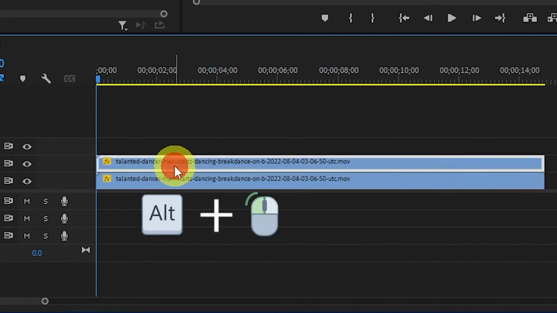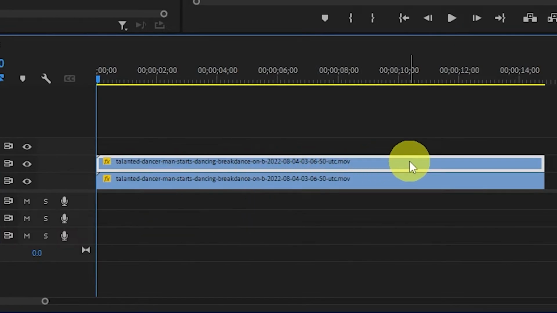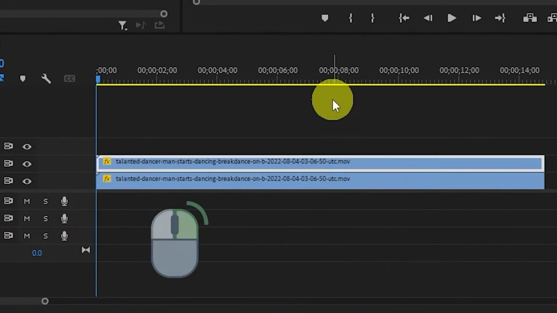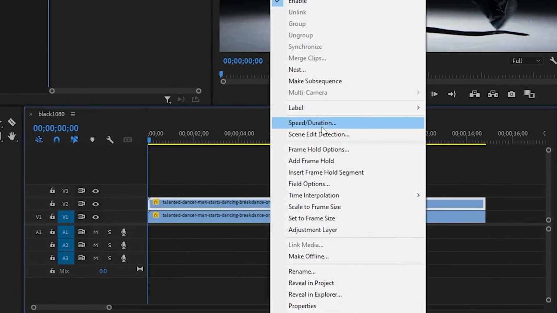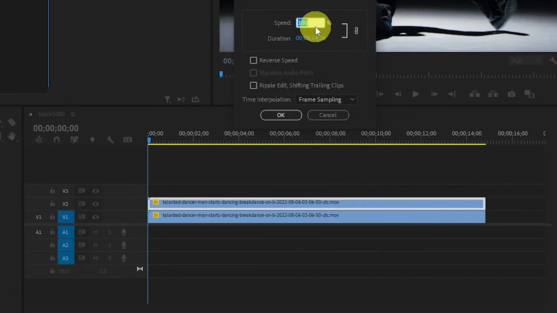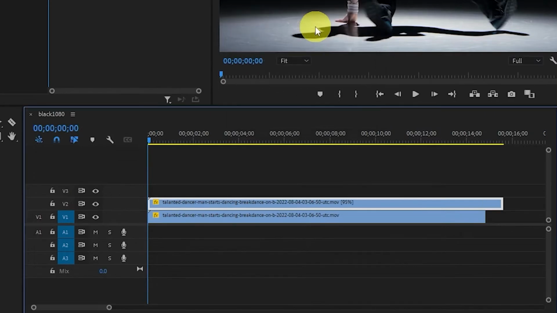Do this by holding Alt and clicking and dragging the clip above the original. Now, right-click the newly duplicated clip and go to Speed Duration and change this value to 95. You'll need to play around with this for your specific clip.